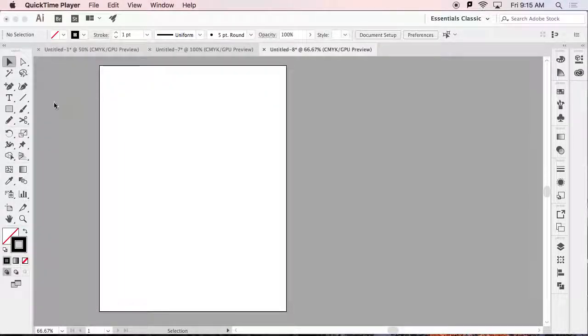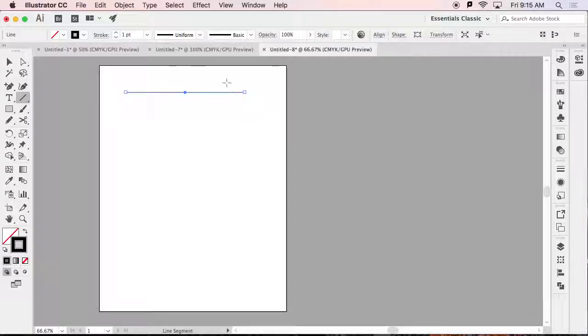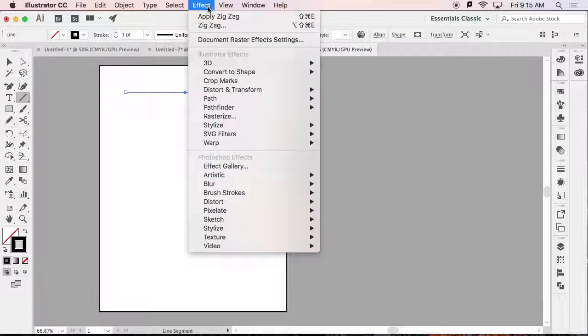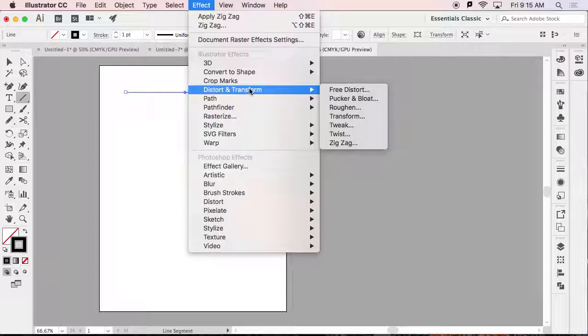This tutorial is going to show you a few options in the effect menu for distorting or transforming objects. I'm just going to do it on a basic line. If I draw just this horizontal line and go to the effect menu, Distort and Transform, there are three options that I'm going to show you, but you can play around with any of these: Roughen, Zigzag, and Transform, because these are some that you can apply to your line project. So I'll start with Roughen.